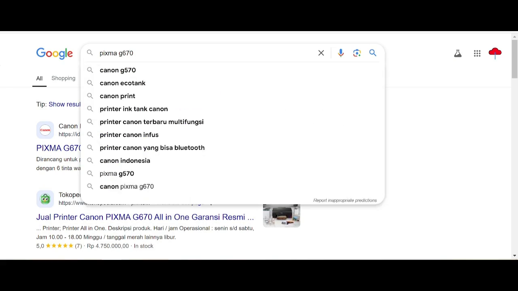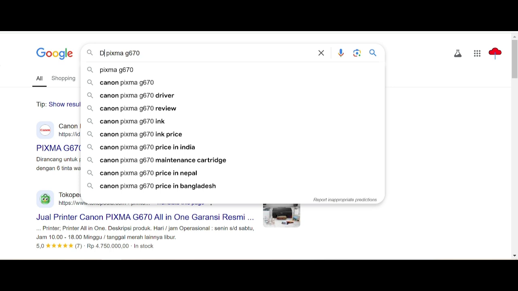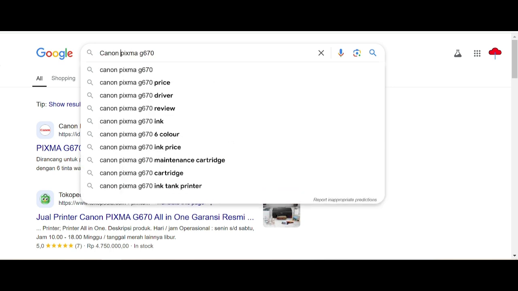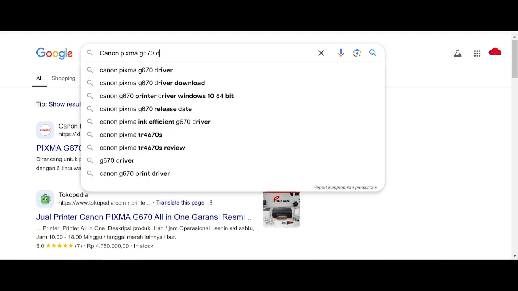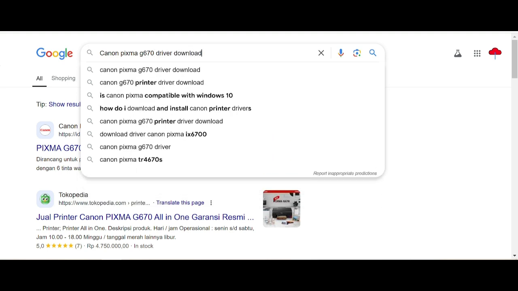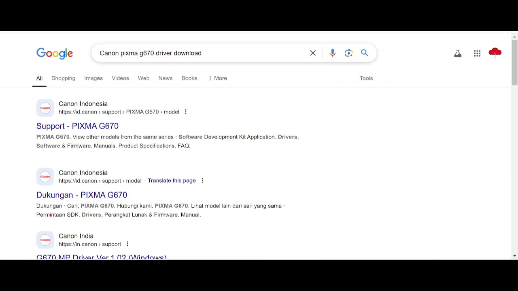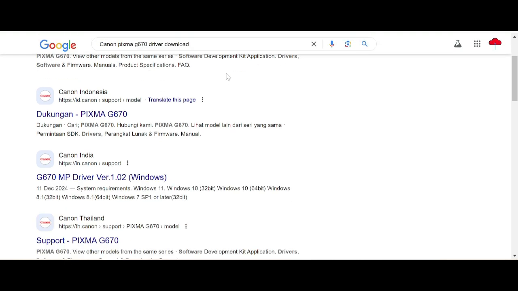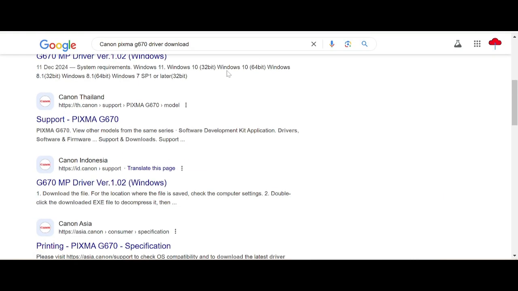And now I need to download the Canon driver. This is for the Canon driver. You type your printer's serial here for the driver download. Okay, and this is why I searched for the official website for you. I like to download from the official website.